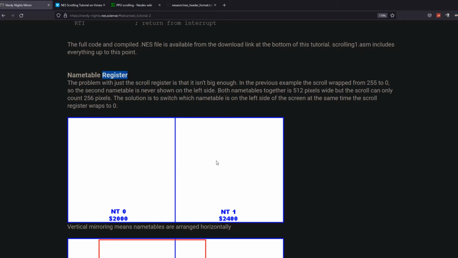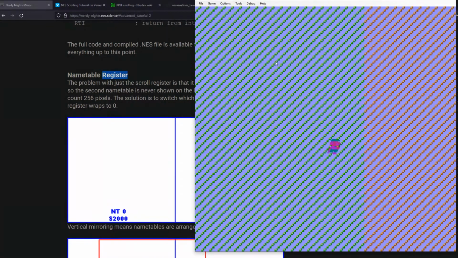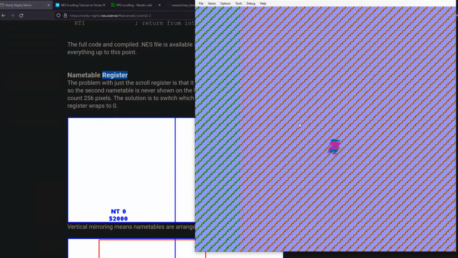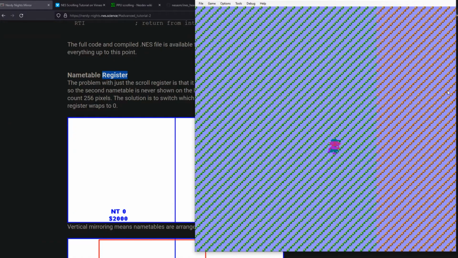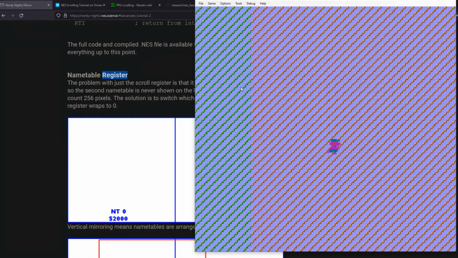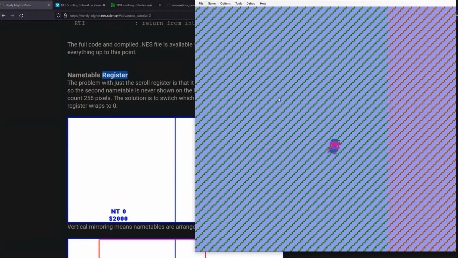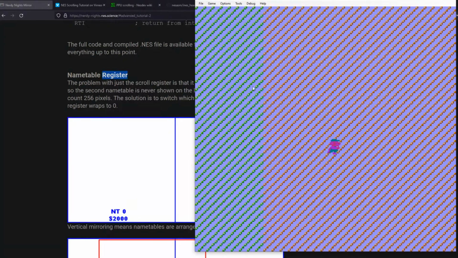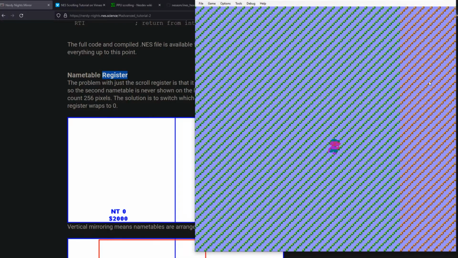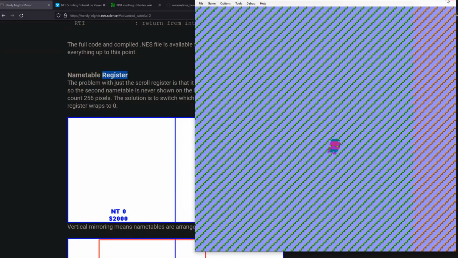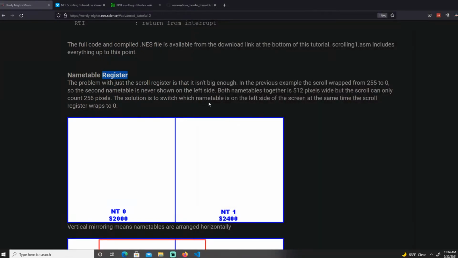And here I have already opened my emulator, and you see the problem they want to solve. It begins at blue, goes all the way to red, and it goes back to blue right over here. What I want is to keep it red and then go back to blue, so we can have this smooth transition on our scrolling. So that's this section that we want.